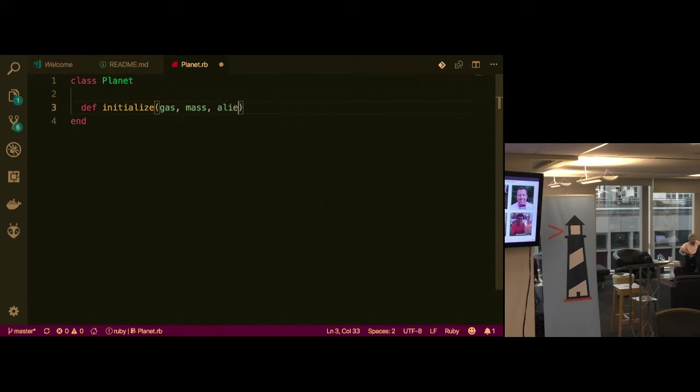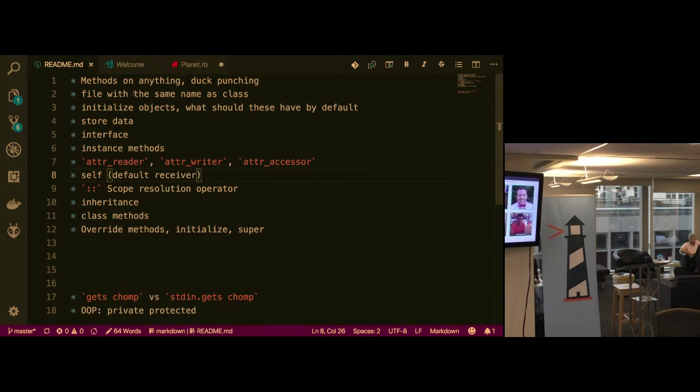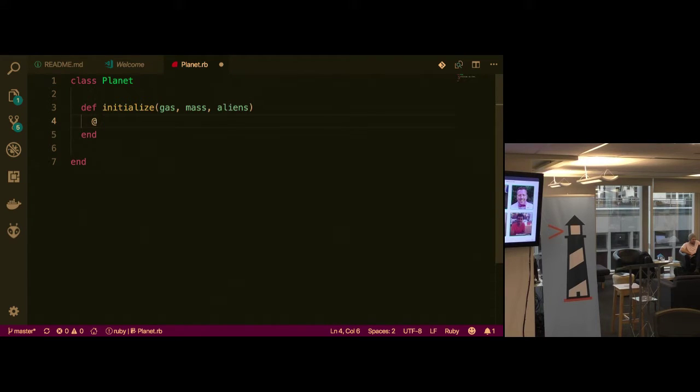So we're going to initialize it with gas, mass, and aliens. What's the type of each of those going to be? I don't know. All right. Let's store these on the planet itself. How do I store the values of each of these variables in the instance of planet? Instance variable. How do I create an instance variable? @ followed by what? Yeah, look at you guys. @gas equals gas, @mass equals mass, and @aliens equals aliens. All right.